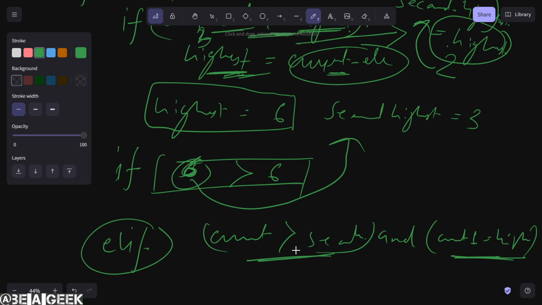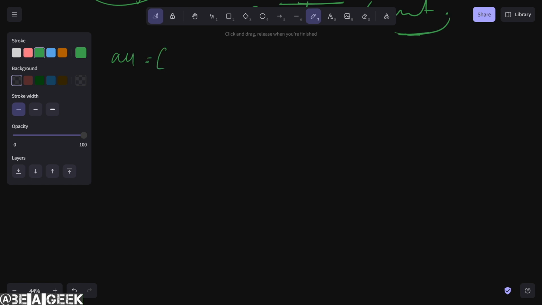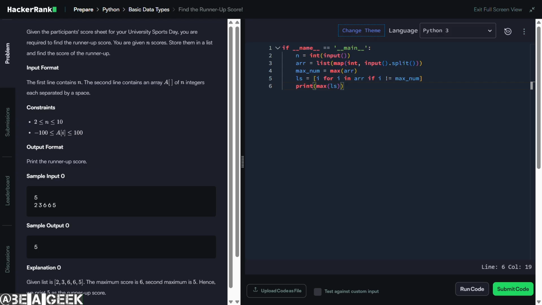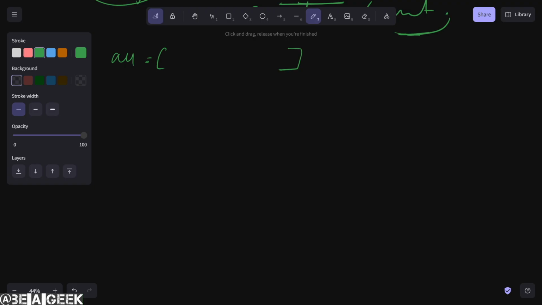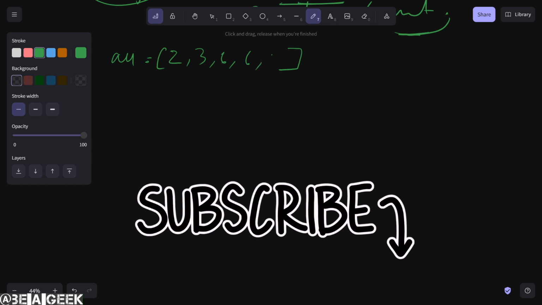Okay, so using both these conditions, now as we know, we get the current element greater than the second highest, but it is not greater than the highest, so we can directly simply assign second highest as current. Okay, so let's see this with the example given in our question itself. So let's take the array and the values are 2, 3, 6, 6, 5.